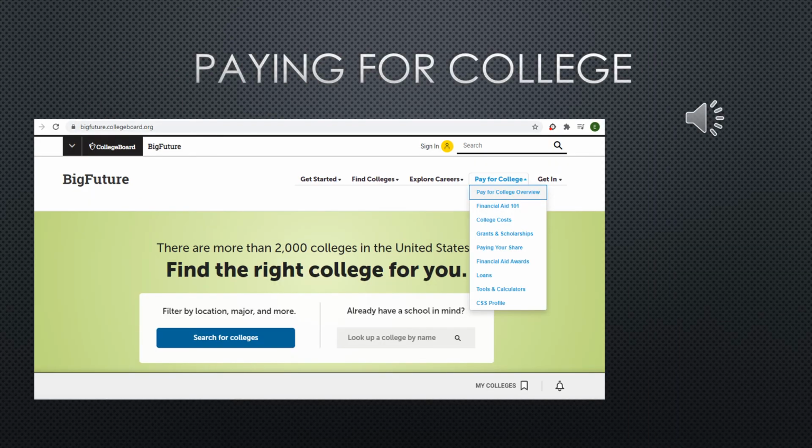Paying for college is an important conversation to have with the adults in your life. A great tool to help you with this could be Big Future. It can be found at www.bigfuture.org. You can search the cost of specific schools and calculate how much you need to save for college.